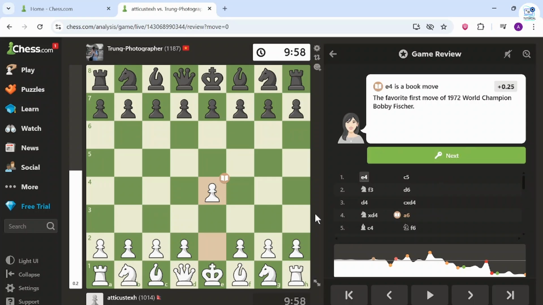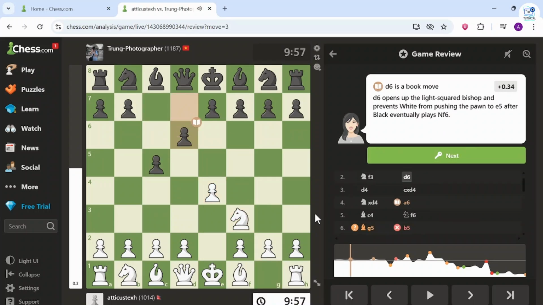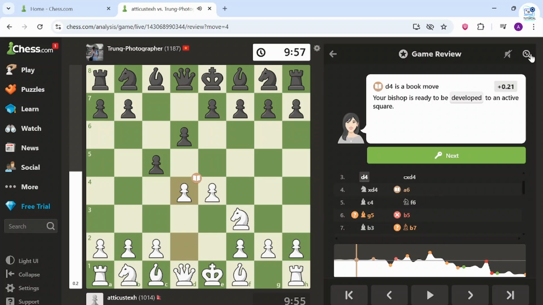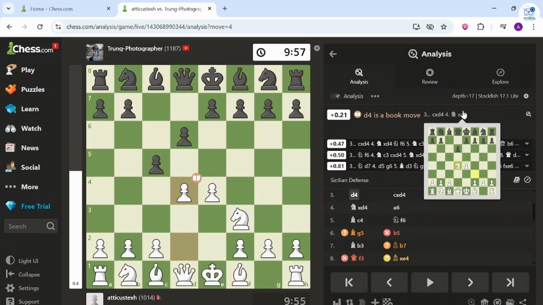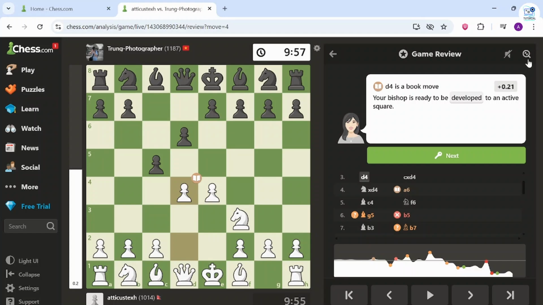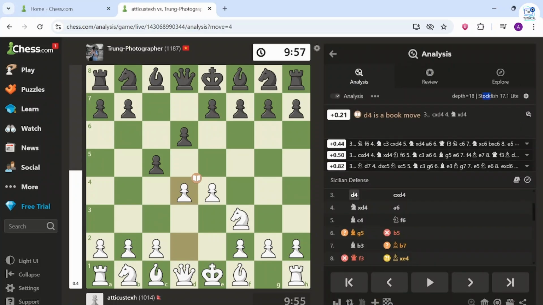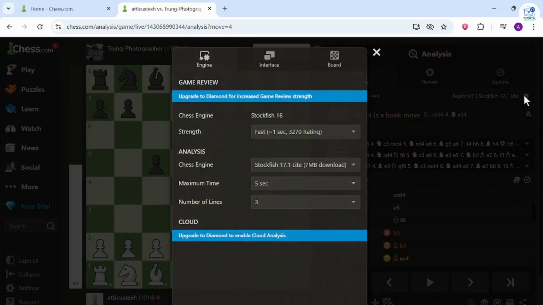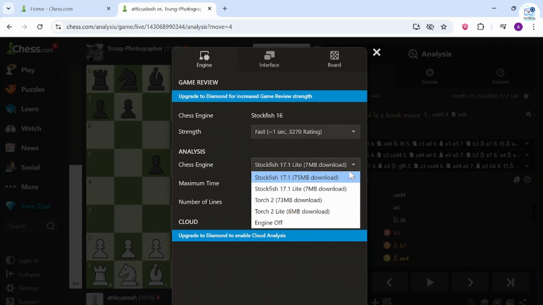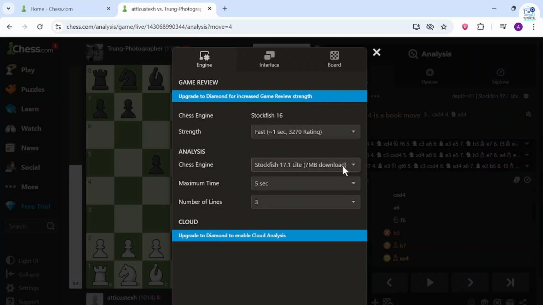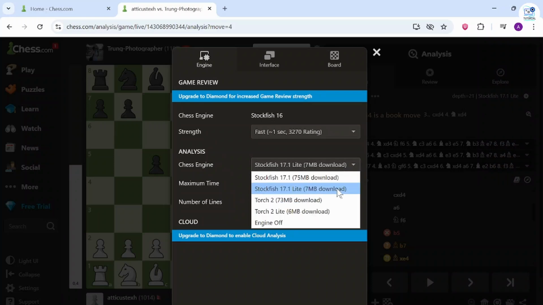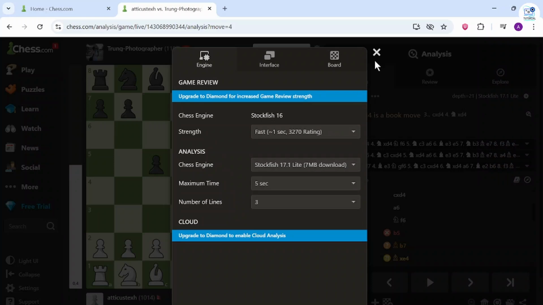Now all of these reviews, all of these steps, everything is done by Stockfish, and that's basically how you check Stockfish as well. So as I did just now, if you tap on this magnifying glass, you'll get here that shows that this is done by Stockfish. If you tap on settings, you can see that it's done by Stockfish 16. The chess engine is Stockfish 16. You can change it from here as well. And if it's not on Stockfish, you can change it from here, from Torch to Stockfish. And that's basically how you do this.